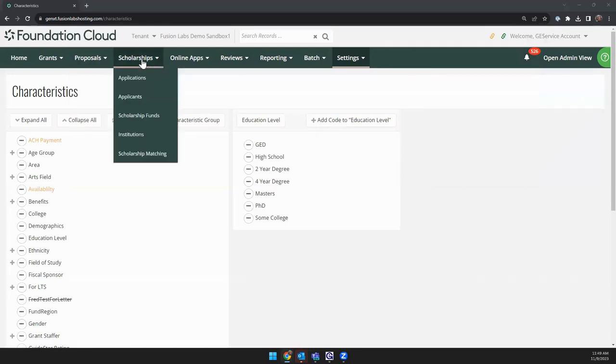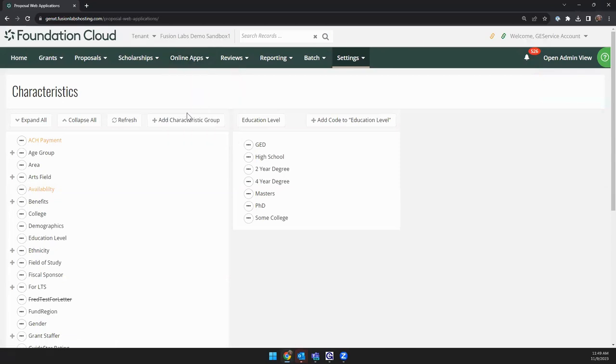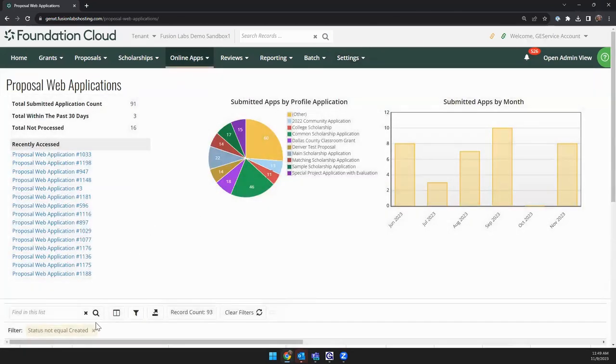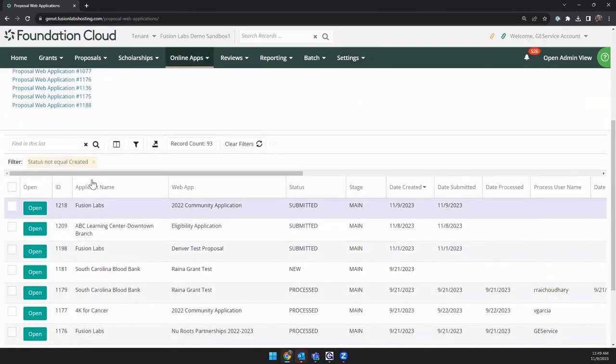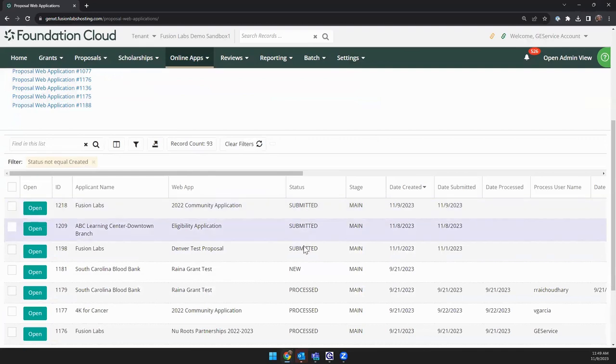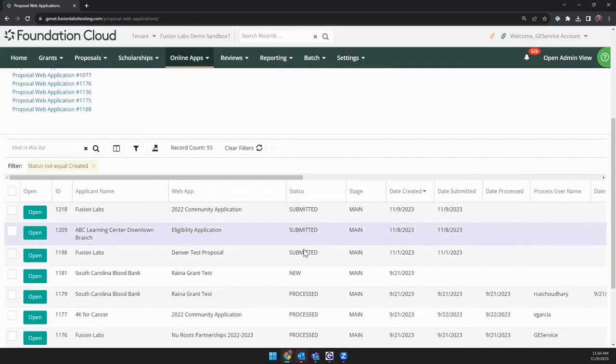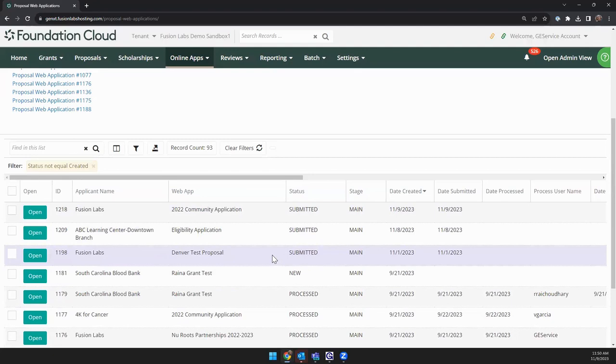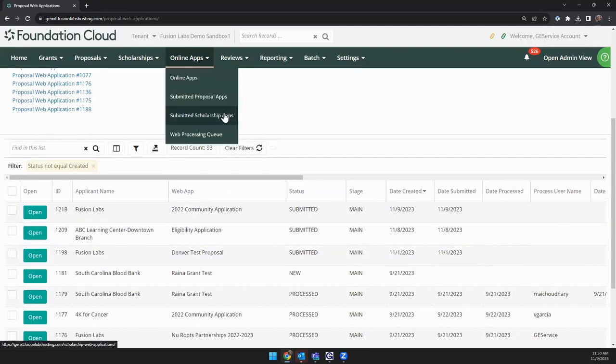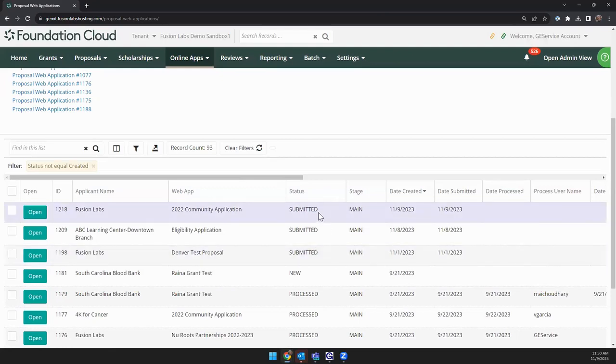But when you do come into your submitted proposal apps, they're automatically filtered by status not equal created. You can see some of these are submitted, some of these are new, some of these are processed. The ones that are in a submitted status basically don't have proposal records created for them yet. The same is true for your submitted scholarship apps. That submitted state means you haven't created a scholarship application record for it yet.